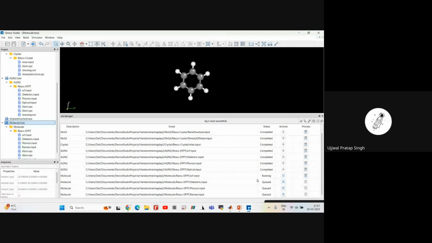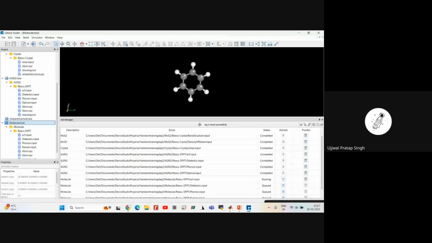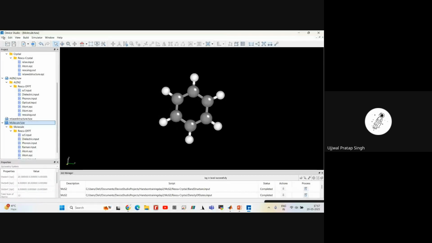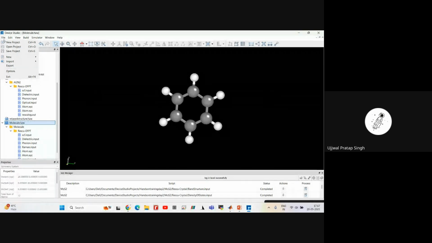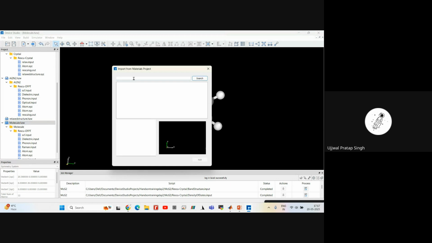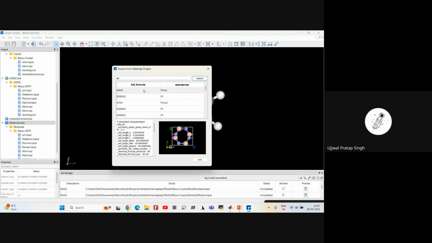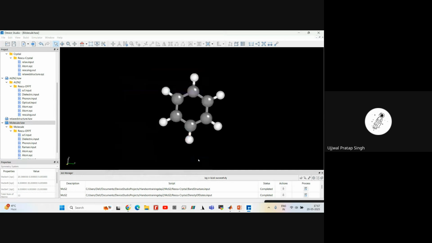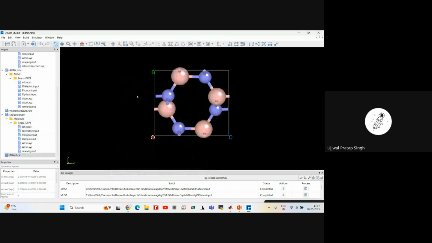You can see the scf.input file in running condition. Again, go to the file, then import and import online. Go for boron nitride and click on search. You can see here, with different space groups, all materials will be given. Let's go for the B4N4 with space group PNMA and click on the add button. You can see it imported the material file.